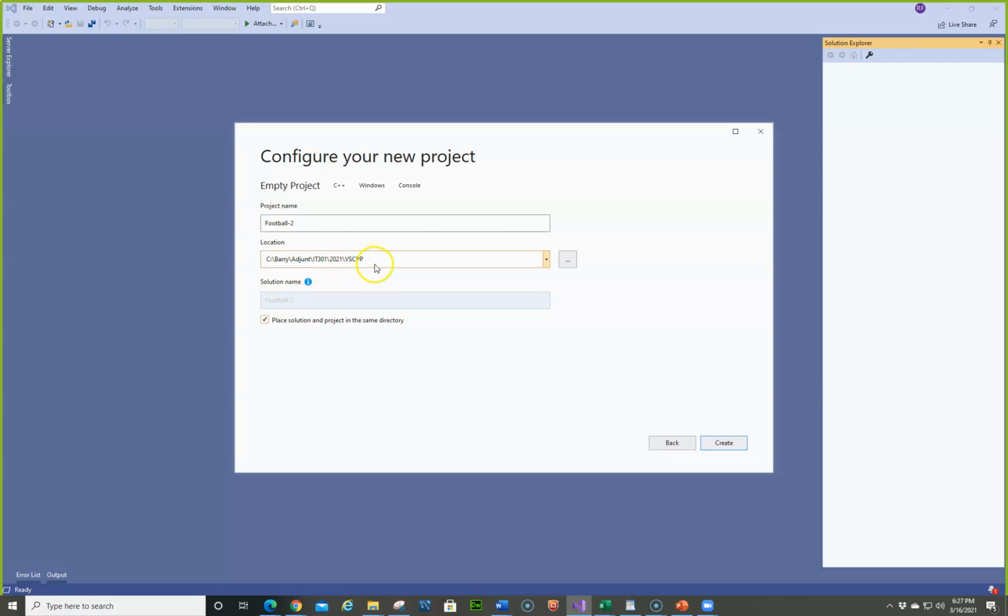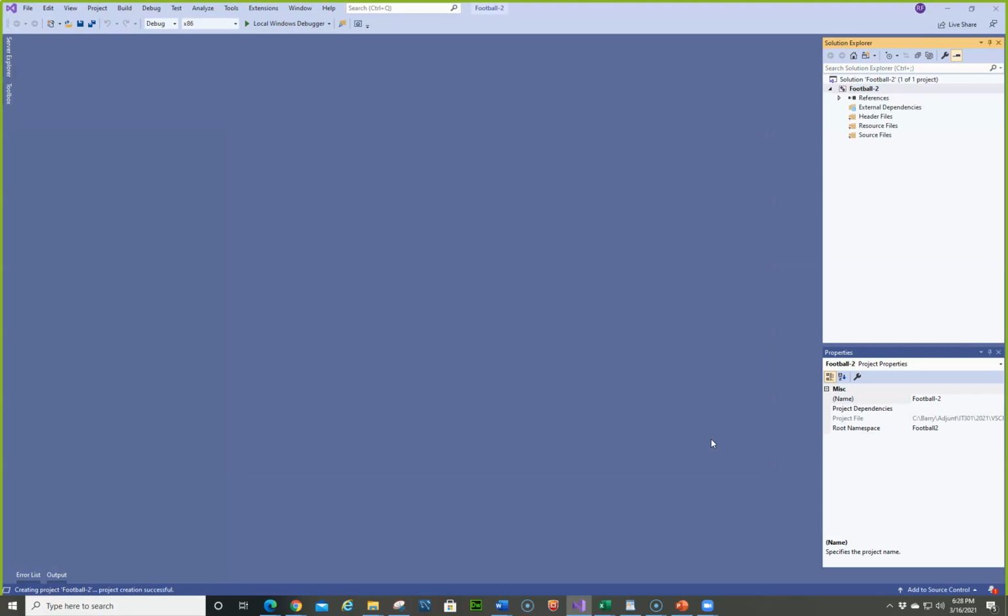If you don't have this where you want it, just click on the browse window here and select the directory that you want to put it into. I like to put it into the program class. This is the year that I'll be doing it, and this is Visual Studio C++. And all you need to do is click on Create. And it takes sometimes a few seconds. So now we're good to go here.